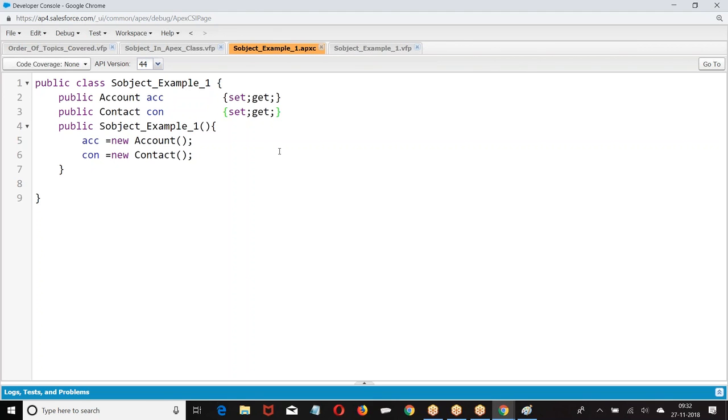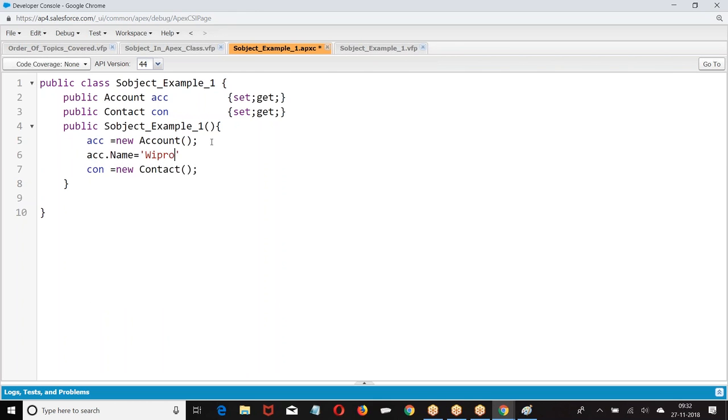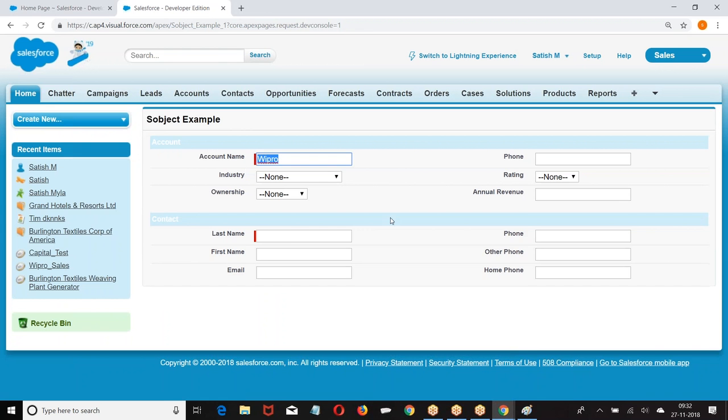Now when I assign the memory, in the ACC we have name, phone, industry, whatever. Either I can give the values like this, or else I can take the values from the page. Look at this, I give a value, we are getting it. Either you take the value or ask the user to enter it. Are you clear about this?